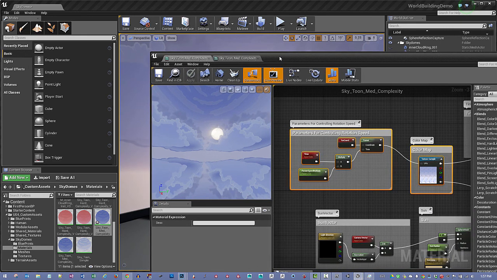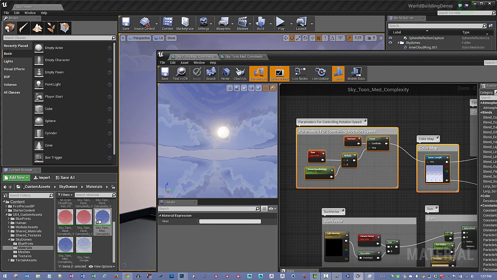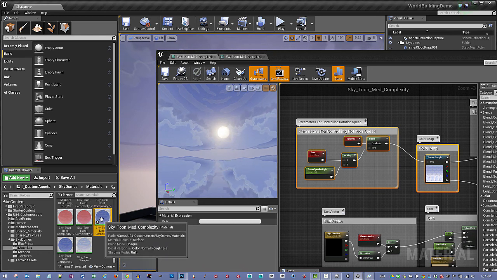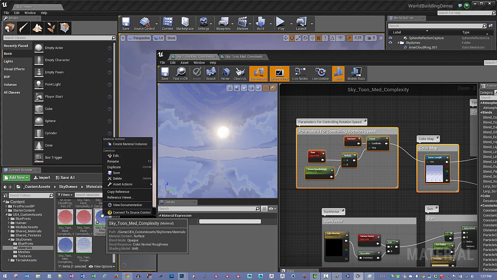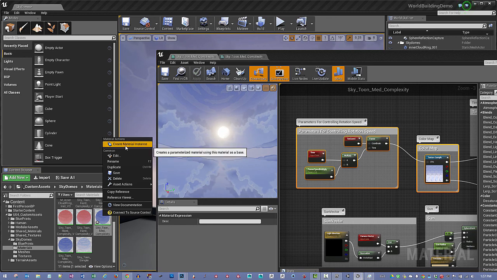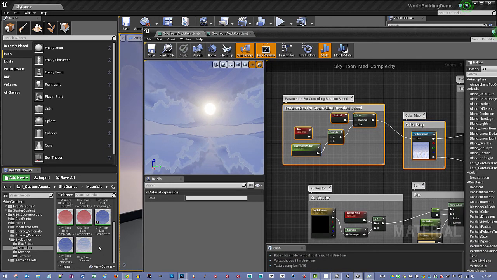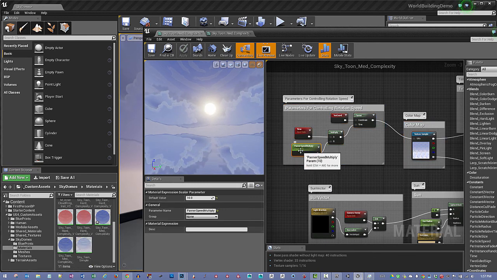In order for this setup to work, you need to make a parent material like what we looked at in the last material that we made, and then you need to make a material instance. If you just right click over the material, you can say create material instance. This makes a special copy of the material that gives you controls over certain areas that you expose.